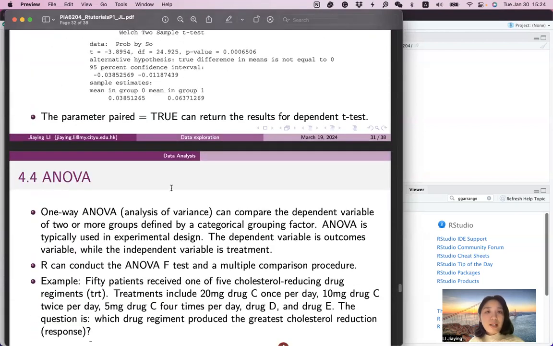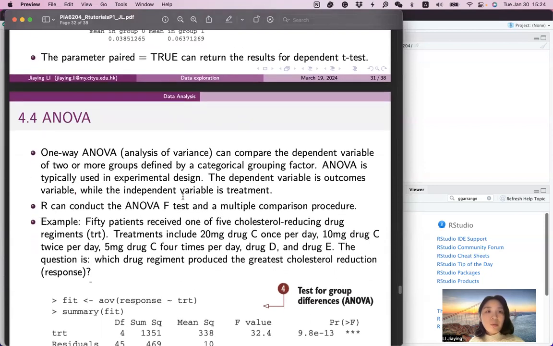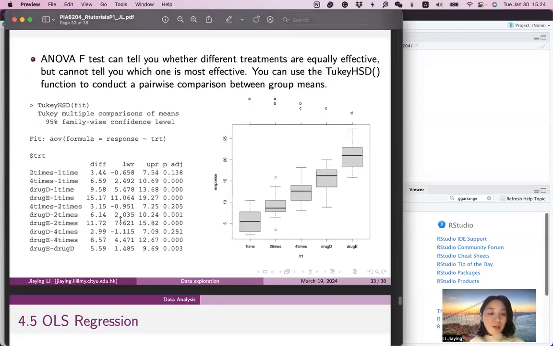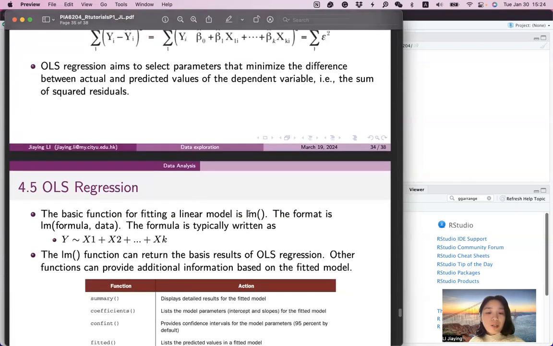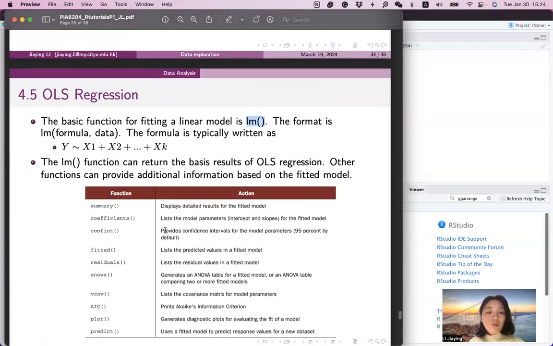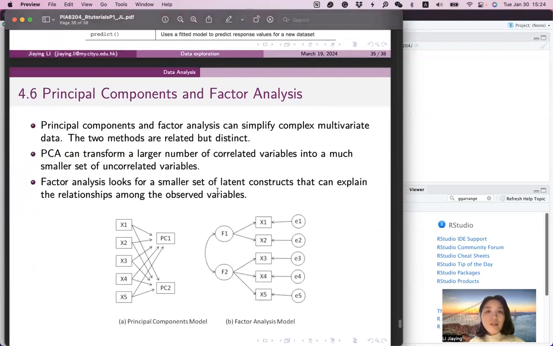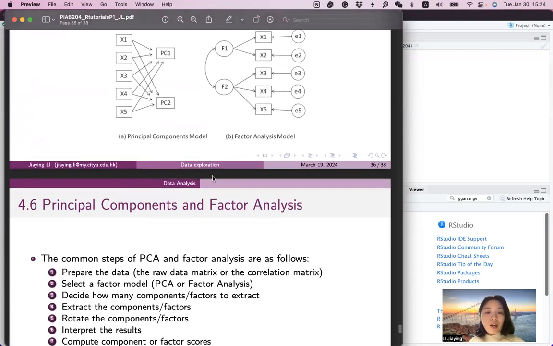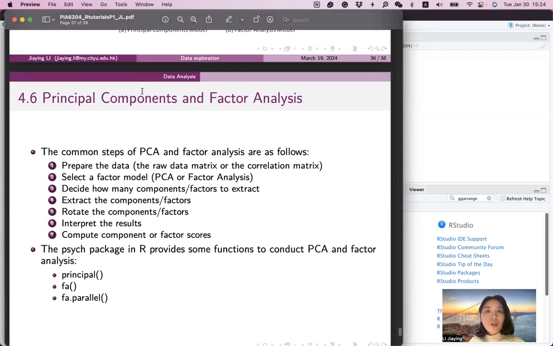And for ANOVA analysis, I mainly introduced the one-way ANOVA, including the ANOVA F-test and the multiple comparison procedure. And the fifth method is OLS regression. If you want to fit a linear model, you can use a simple lm function, and you can also get detailed results of the regression by using these functions. And the last method is PCA and factor analysis. You can use the psych package in R to conduct the PCA and factor analysis. And this is a quick overview of data exploration and analysis.